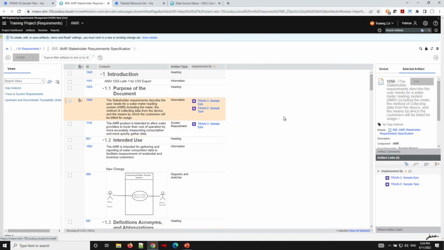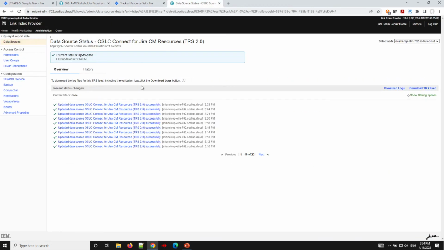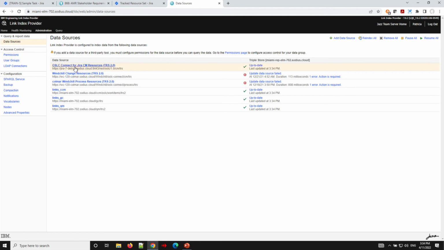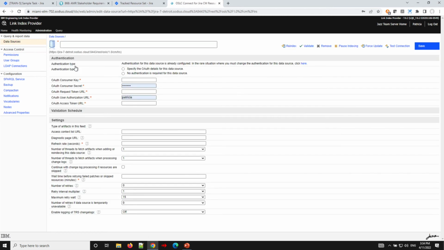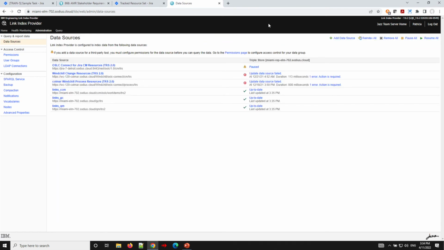And so you want to be able to pay attention to that. The same thing's true if I went to that link data source and paused the data source. If I take a look at this data source here, I should be able to update it here. I can actually pause indexing of that data source.